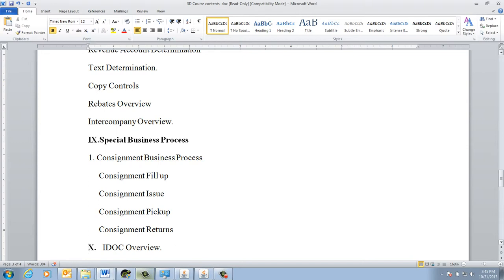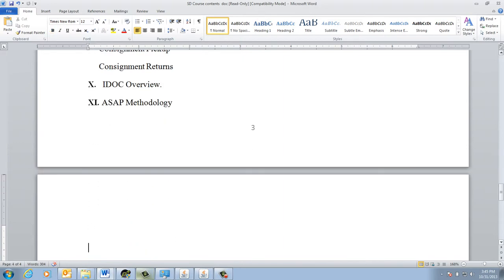Apart from this, I am going to cover IDoc usage, as well as the implementation methodology, the SAP implementation methodology, that is called ASAP methodology, accelerated SAP. It is called accelerated SAP. That methodology also I am going to cover. This is the course content of SAP SD.